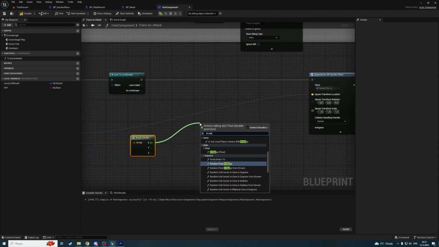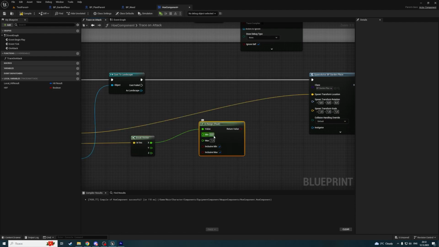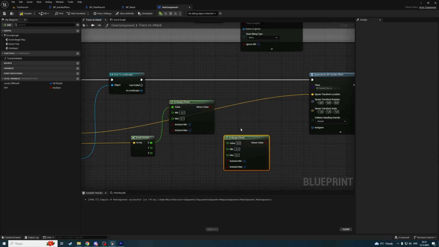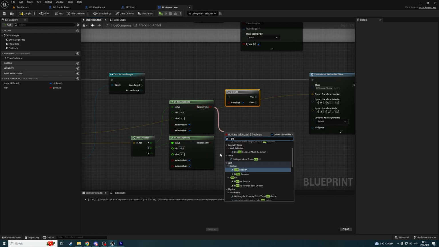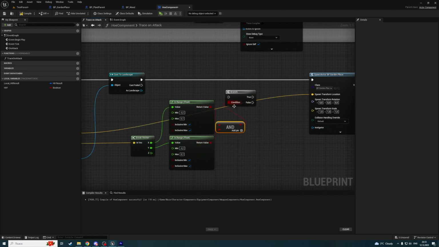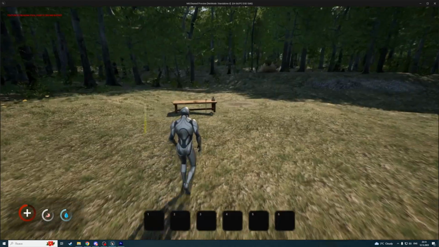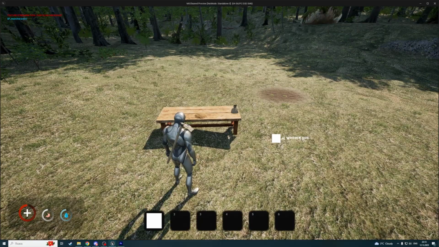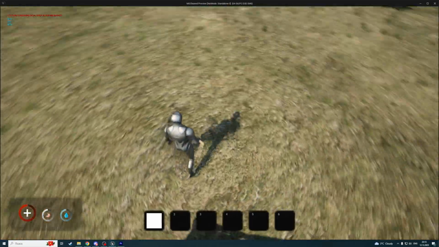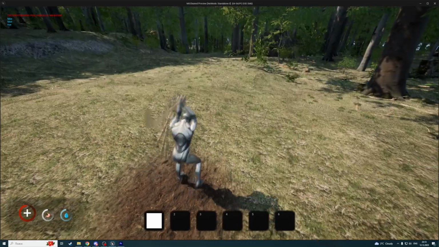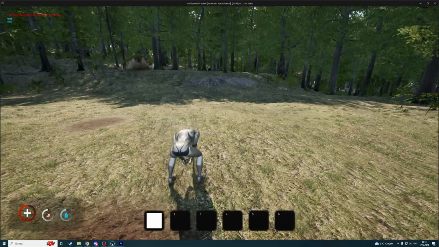X is gonna be in range of minus 0.1 to 0.1, for example, and the same for Y. And if both of them are in these ranges, then we're gonna spawn a garden place, theoretically. Let's check it out. Okay, can we? No, I can't. I can do it here, but I can't do it here already.